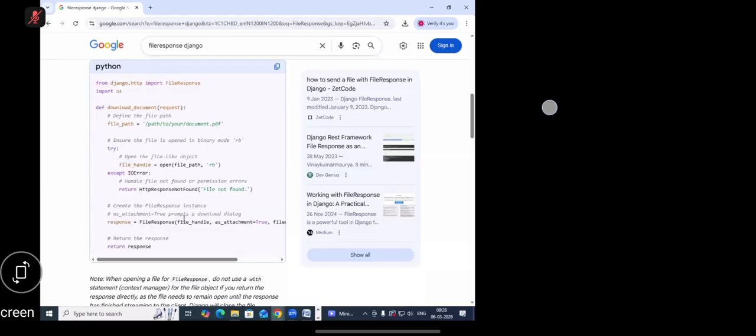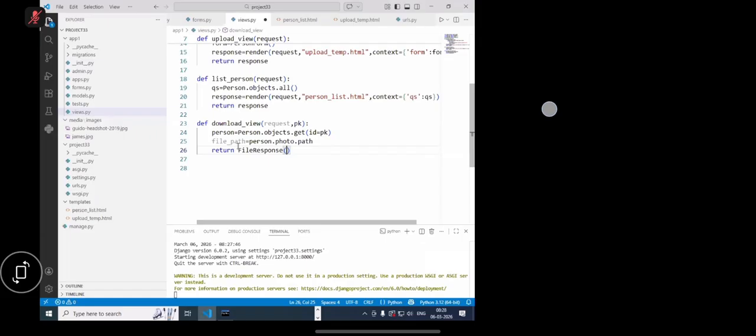Now, file handle is there. What is the file handle? The path. Which path? File handle is nothing but the path. Which path? The file path. Now I don't require to do all these things. You can simply define how you are trying to download it.